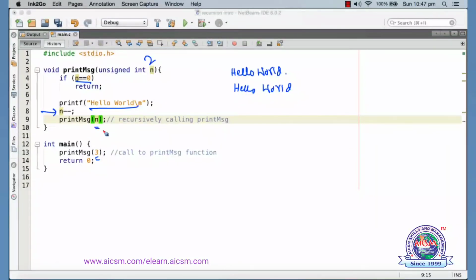So again you are calling the same print message function and passing 1 here. For the third call, n is 1, and again n is not equal to 0, so the third time this printf is going to print hello world, and then the value of n is going to become 0, and again we call the print message function. Now this time the value of n is 0, so this condition is going to become true, so the control is going to return back.